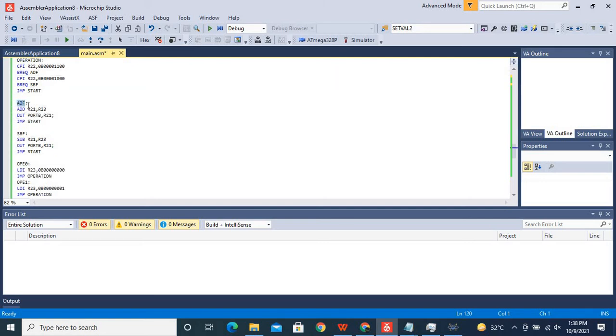So in addition function, we will be adding our first value and the second value, R21 and R23. So based on the decision, which was the operator, which was the register 22, we made our decision whether we want to add or whether we want to subtract, and we just reflected the change on port B as output, which will set our port pins and give us the output.